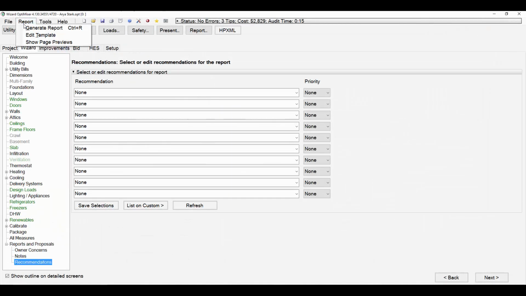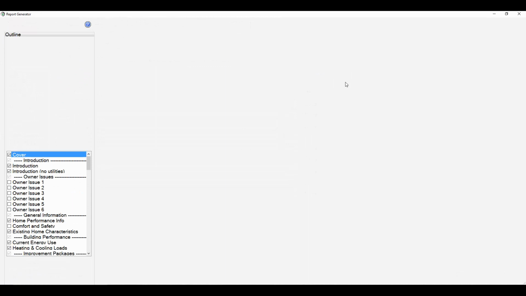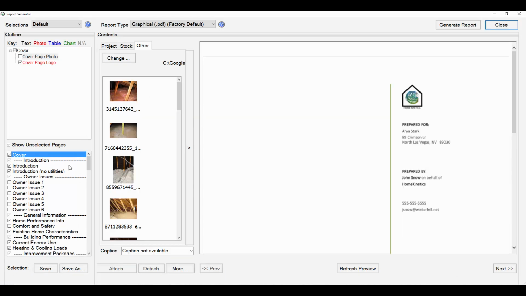You can go to the report menu and say show page previews, and then once you click that once, that's turned on by default. So now every time you go into the report generator, it will show you a preview of the pages that you're on.